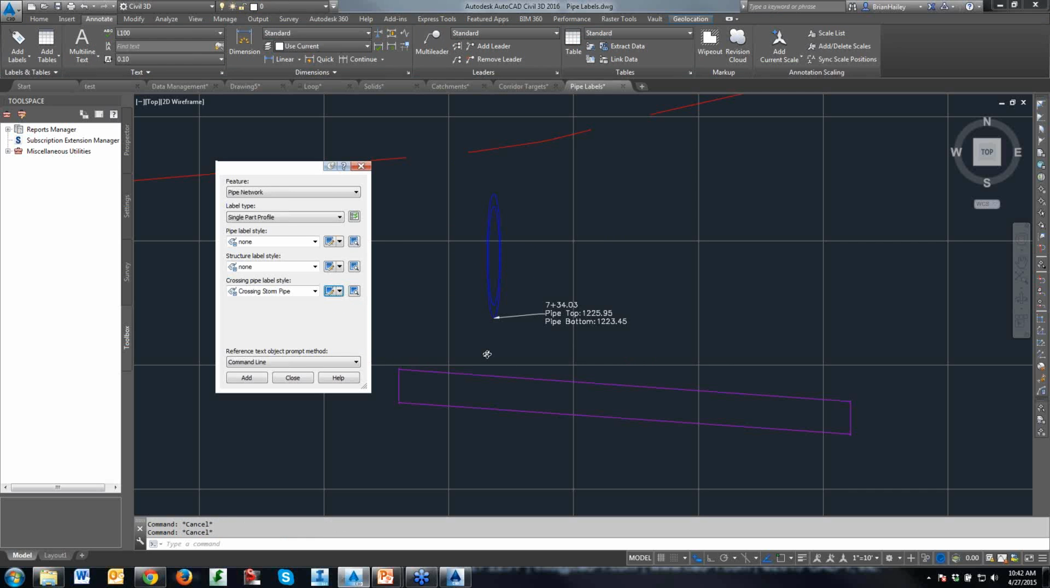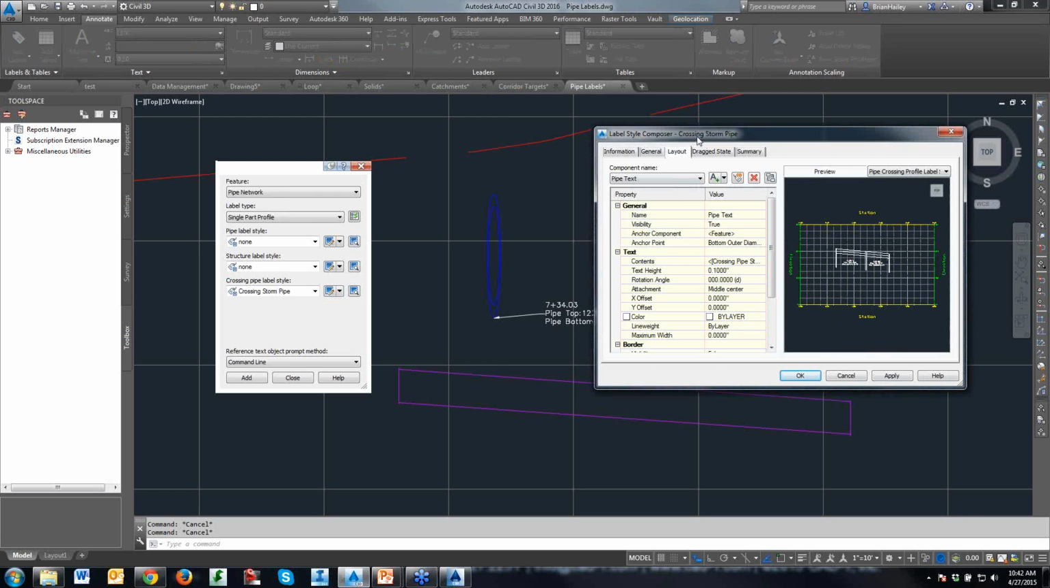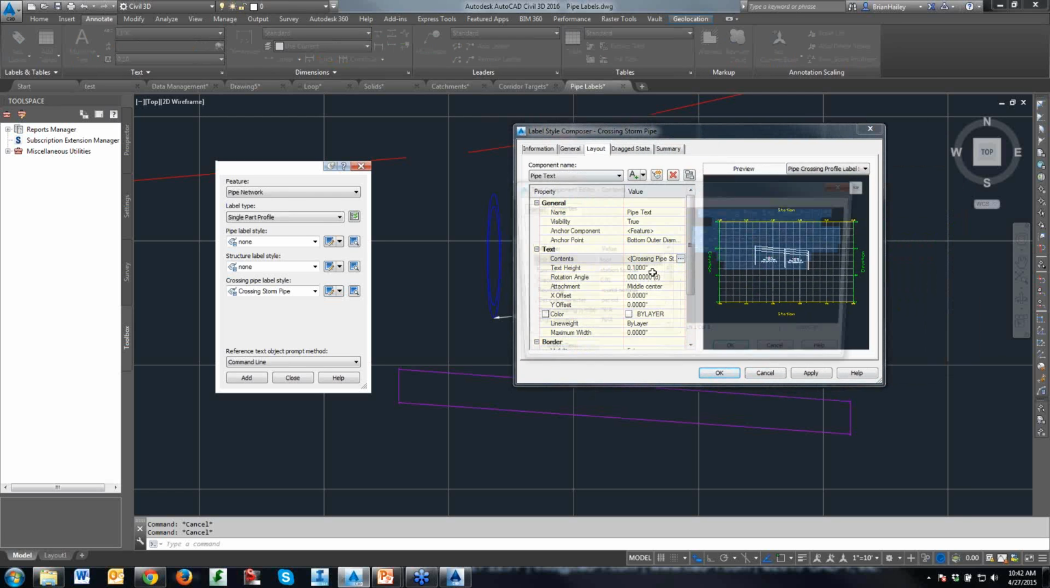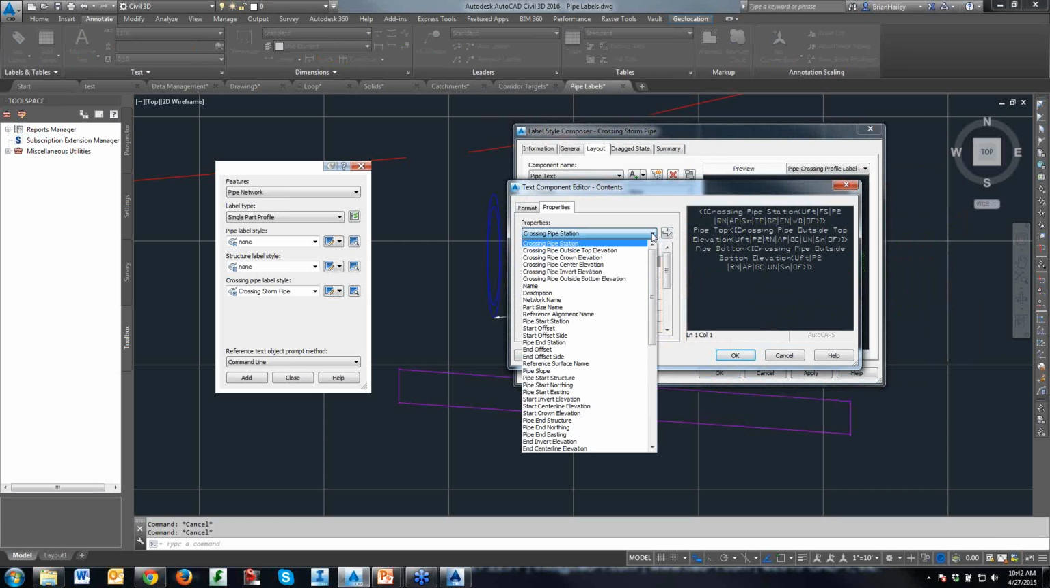So I'll edit the label style here. And as far as the new content that we can add in, this is what we've got. The crossing pipe station: what's the station of the pipe where it crosses the alignment? And then all the different elevations. We've got the outside top, the outside bottom, the inside top, the inside bottom, crown, invert, and then the center elevation as well. So you can put all of those into a label as you need.